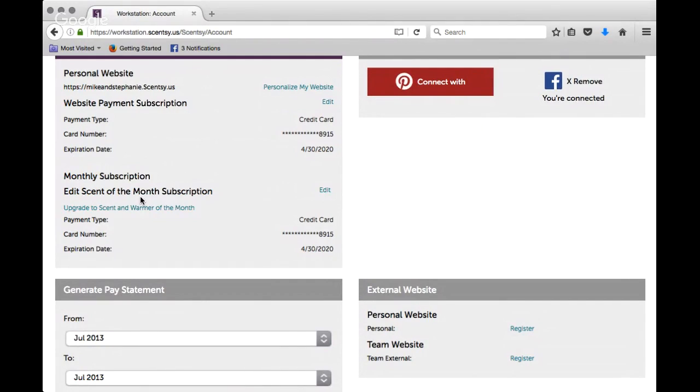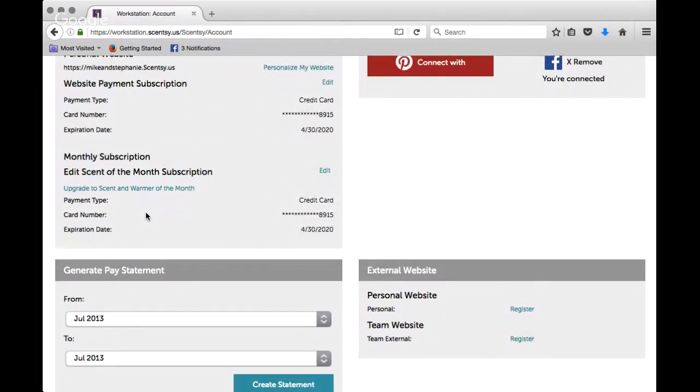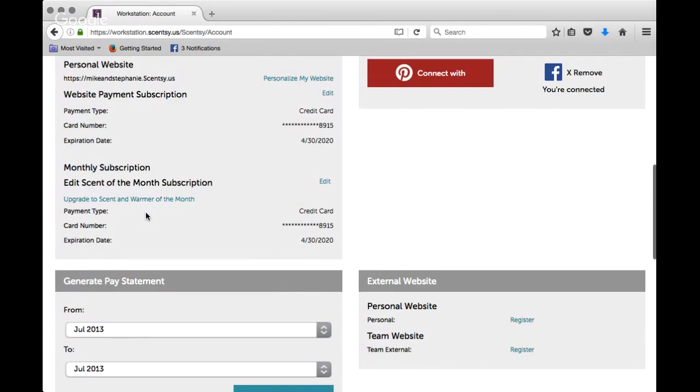Monthly subscription for Scent of the Month. You can ask me about that. We can go over that if you'd like, but Scent and Warmer of the Month basically gets you the warmer and scent of the month. Each month you get 10 bars of whatever the scent is, sticker sheet, pamphlets, and a big tester and a mini tester, as well as the warmer of the month if you choose that. And that all will count towards your PRV, and you can use that to make samples and advertise for that and use those flyers to pass out to your customers as well.